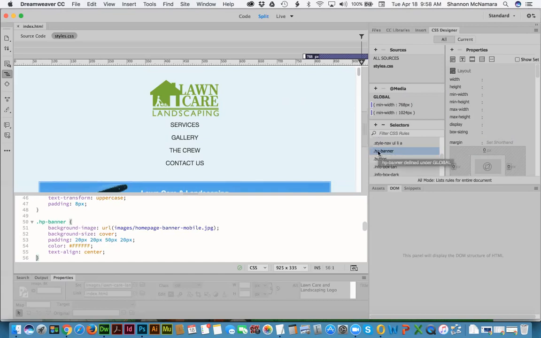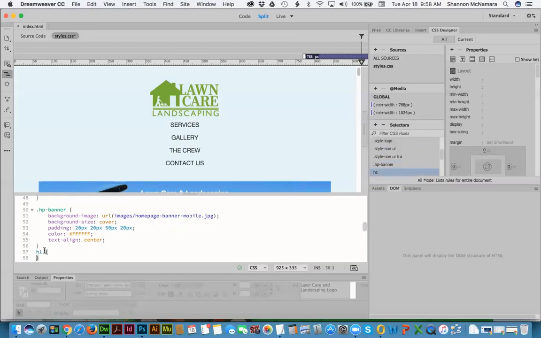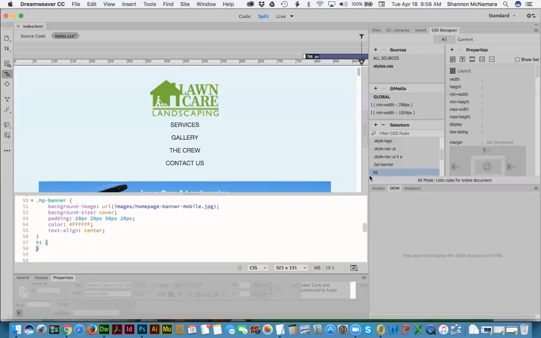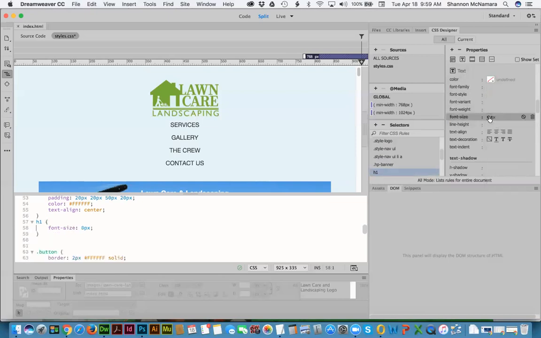So again, with HP banner selected, I'm going to make another selector. I'm going to name it H1 and hit enter. And you'll notice it adds my code in right here underneath the HP banner, and I can deal with the properties for it. So I'm going to click on the text tool, and for font size, I'm going to change it to pixels. It's going to default to 0 for some reason. And I'm going to change it to 42 pixels.